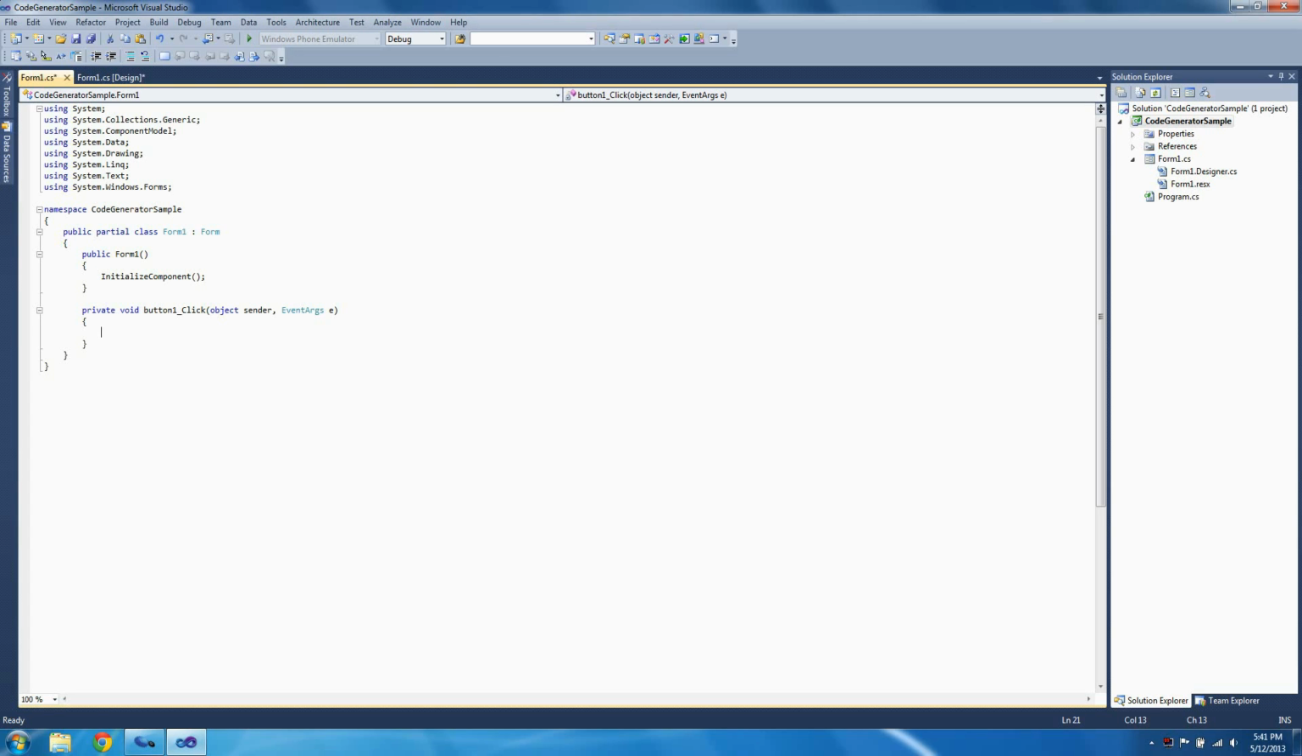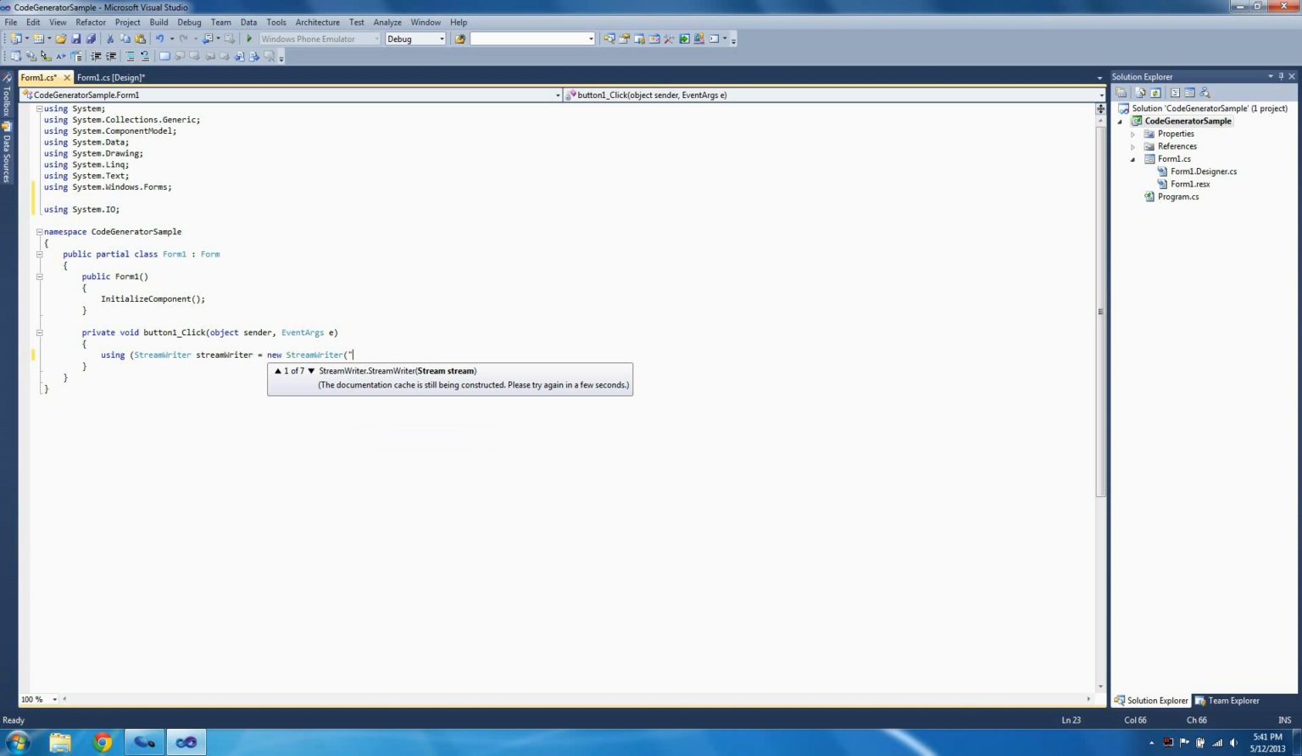And we'd simply add the using System.IO in order to do some StreamWriter things. And then we add a little code. And we would simply say using StreamWriter equals new StreamWriter sample.cs, just to make it easy.